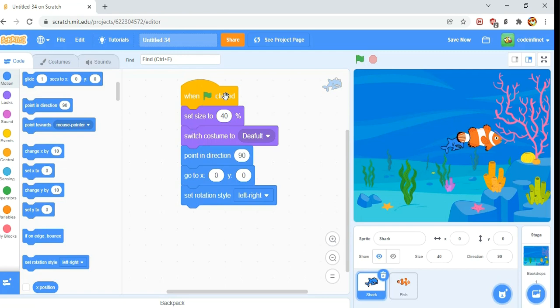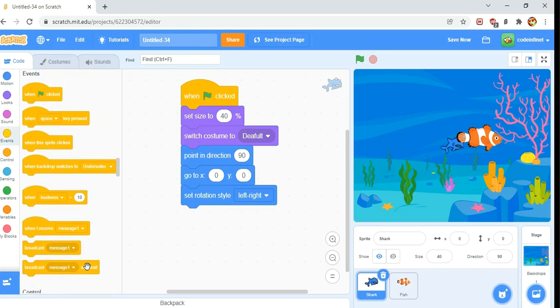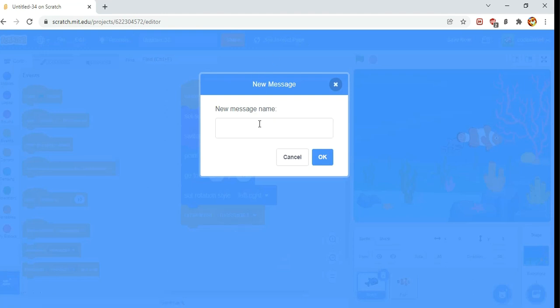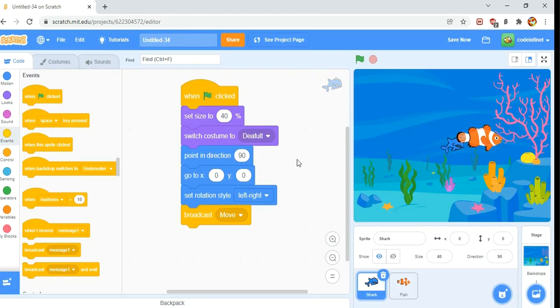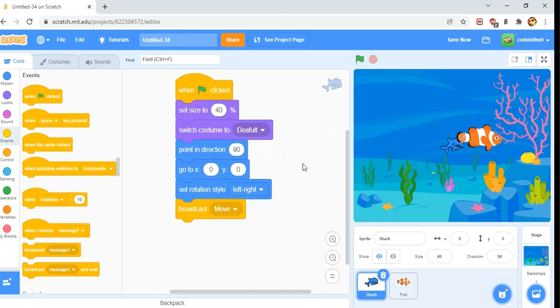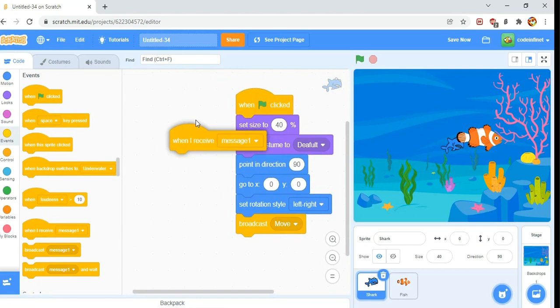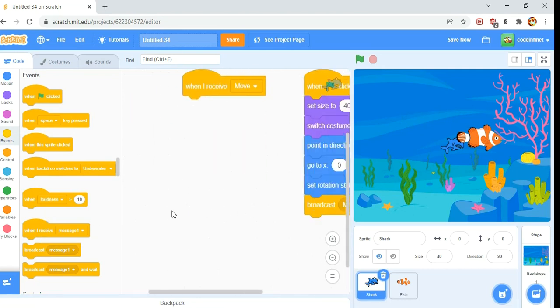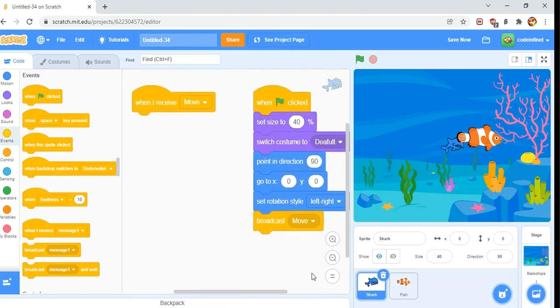But now we want him to move. So we're going to tell the shark that now it's time to move. In the events category, drag a broadcast message 1. So remember what broadcast does. If you don't remember, check out this video in the top right corner to learn all about it. Okay, so we're going to name this move. And then when I receive move, now this is a beginner tutorial, so if you are a pro and you're wondering why I'm doing this, it's just for the beginner tutorial.